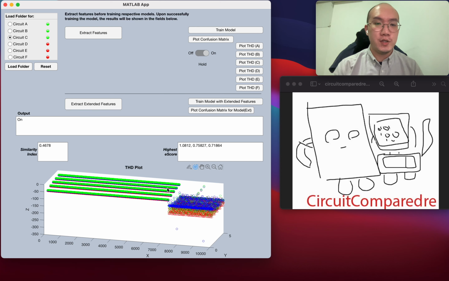Over here we can see that the THD below 7000 Hz is kind of the same, and that contributes to the similarity index. What's different about these circuits is that they have varying THDs above 7000 Hz, and that is what helps the machine learning model separate these 3 circuits.